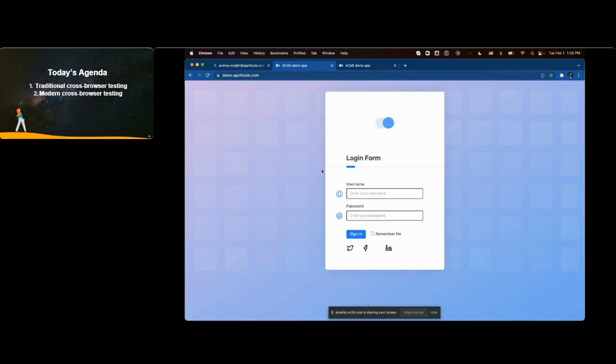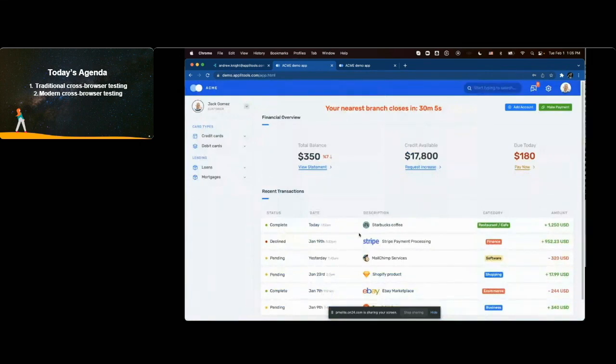So here we go with our demo banking app. Front page is a login page. We can enter any username and password, hit the login button, and what we should expect to see upon login is that the main page is displayed. And it's going to have all kinds of typical banking stuff. You know, different account types, or you're looking for credit cards, debit cards, loans, mortgages. It'll have a warning message for when your nearest branch closes, different transactions with different amounts. So fairly typical, but still rich demo site.